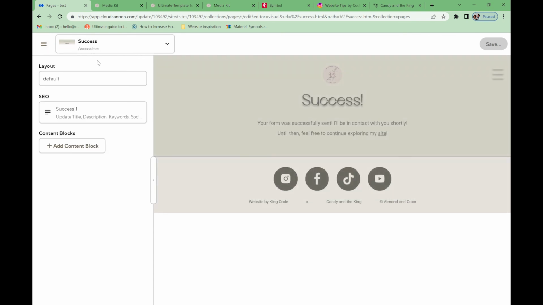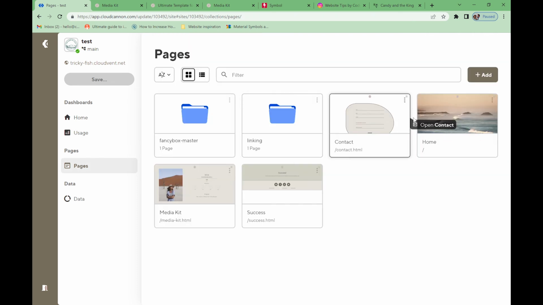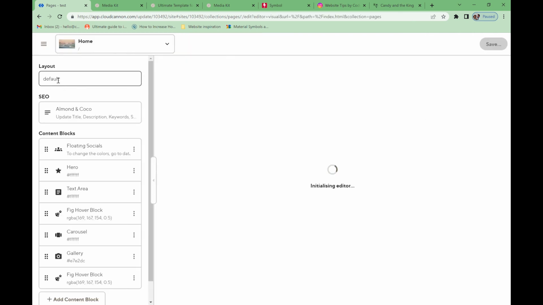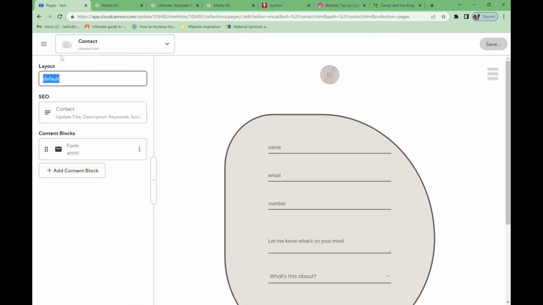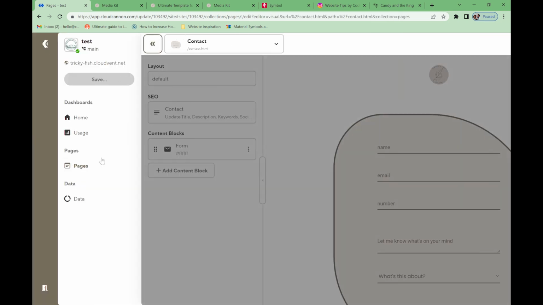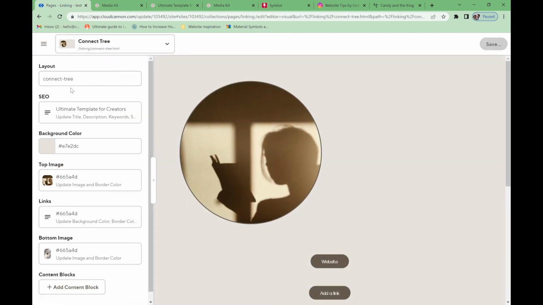Now I know I said the last thing that I was going to show you is SEO, but this is actually the last and the most important thing: your layout. You can see the layout here says default. Your home page also has a default layout. Do not touch this. It will break your entire website. Just ignore it. You don't need to touch this.